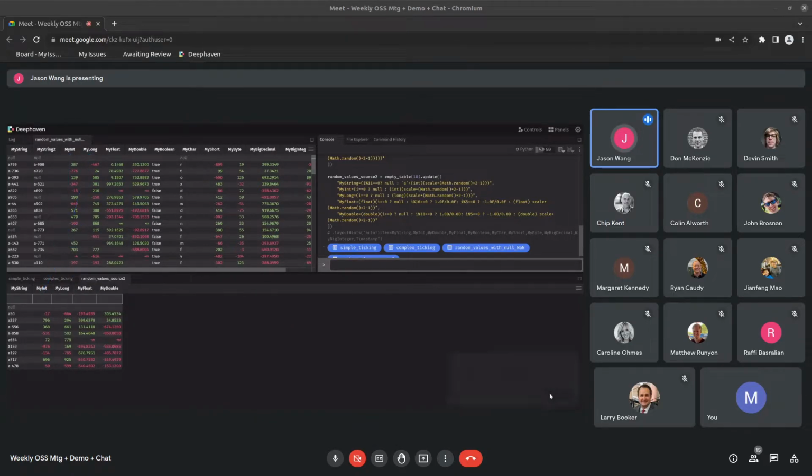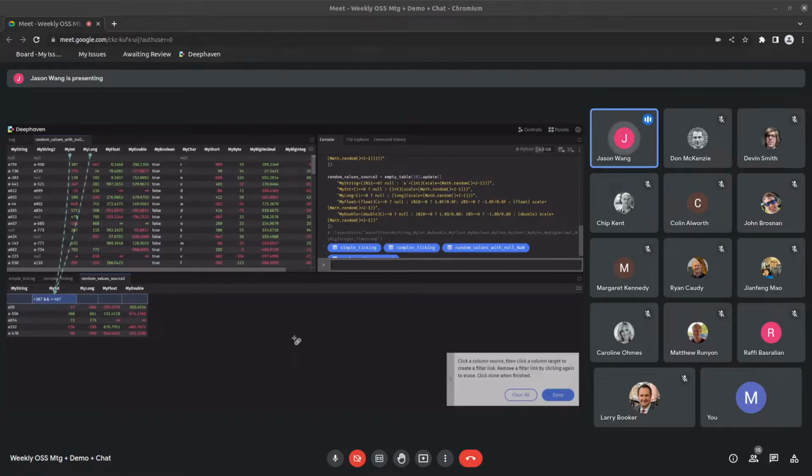And then we can click done here, and I'll click on the second row. So this should inject the values appropriately with the comparison operator. So we had less than for my column, and then greater than for my long. And this table will filter appropriately as well.